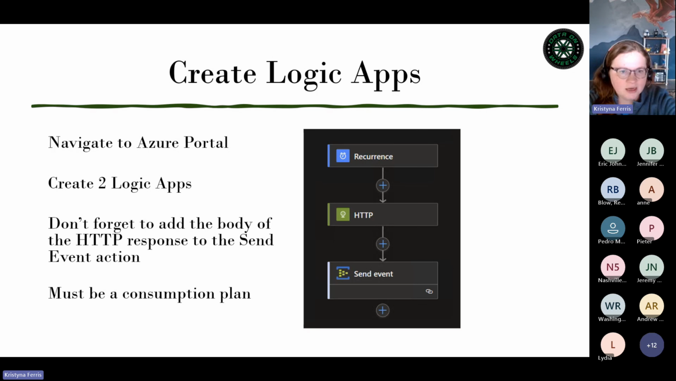Now, the second bit here, you'll notice I say don't forget to add the body of the HTTP response to the send event action. That is because I forgot that step many, many times in a row giving this presentation. At this point, I just have it pre-built and we're going to look at the result because I want to spend more time on the actual Fabric components than in this logic app section. But feel free to steal this code. I'm going to have it all on a GitHub. I want you guys to be able to learn from everything I've done and be accelerated in your learning of real-time analytics. So please steal from me. I'm happy to share. Feel free to reach out to me later if you want some advice on how to set this kind of thing up.